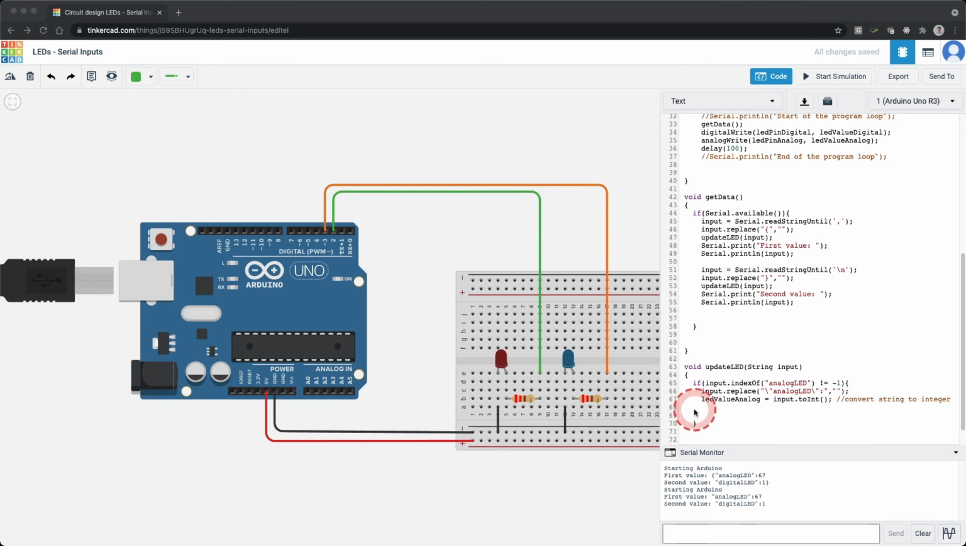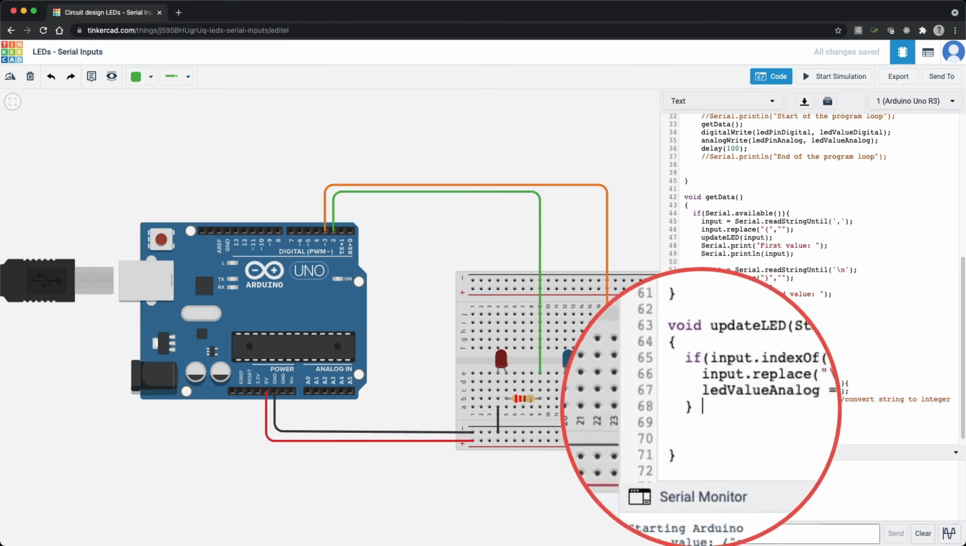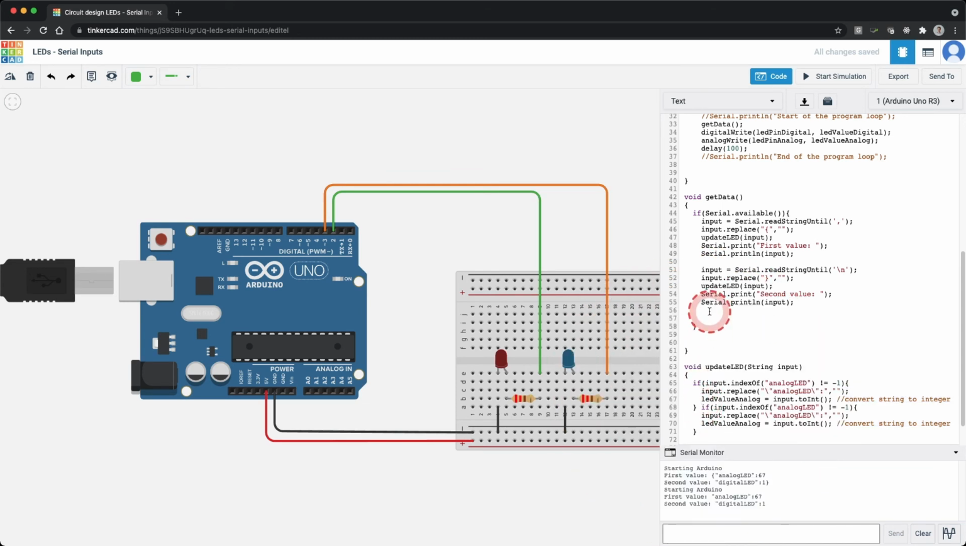We can cut and paste the if statement and make updates for our next value. Select the if to the end of the curly brace. Paste it right after the closing curly brace. Add else before the second if. Update the values of analogLED to digitalLED. This part of the code will search for the digital values. Instead of updating the LEDValueAnalog, we want to update the LEDValueDigital variable.